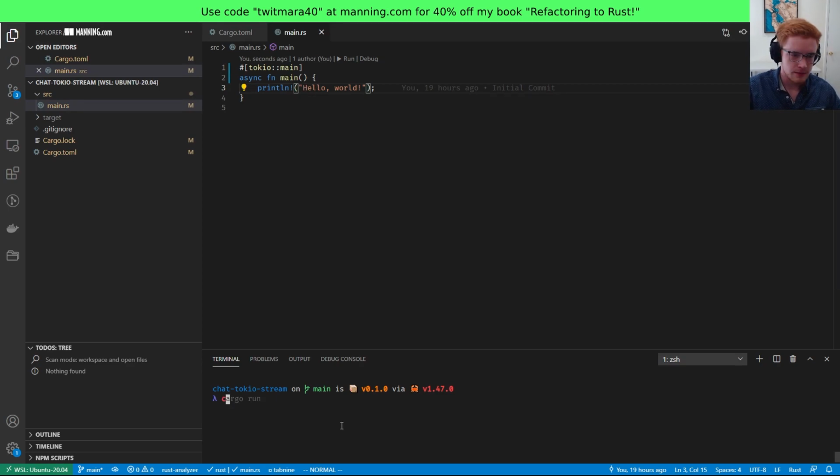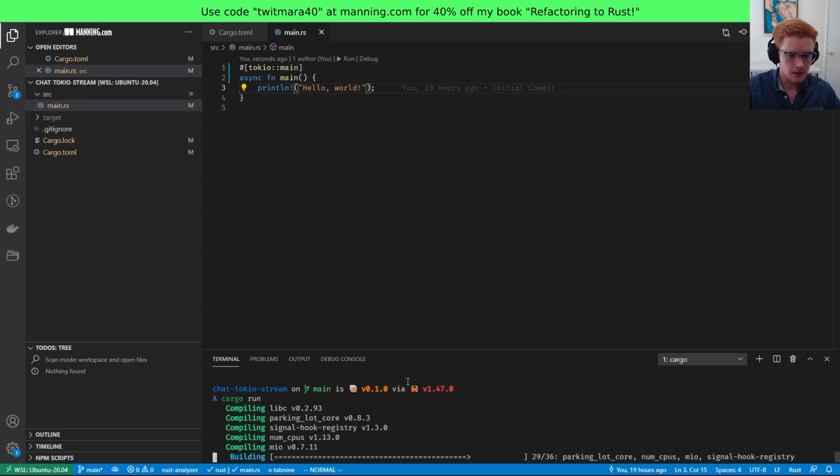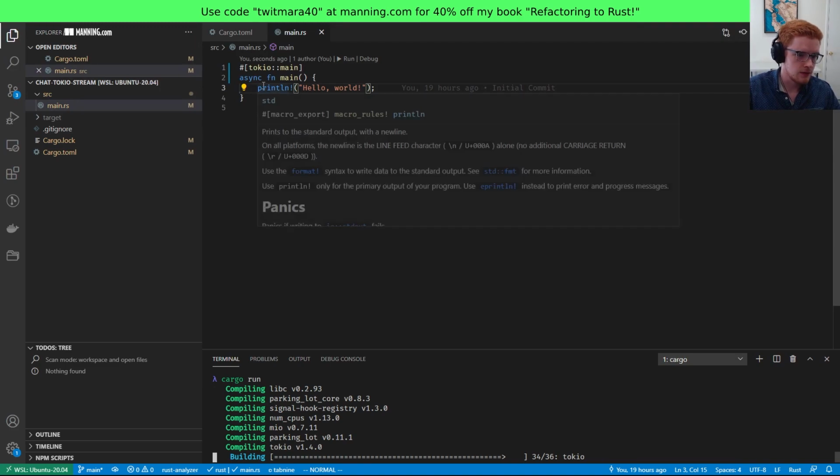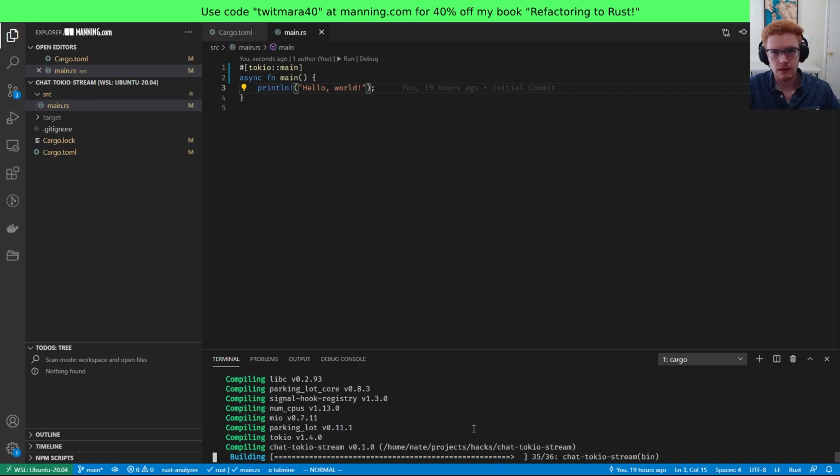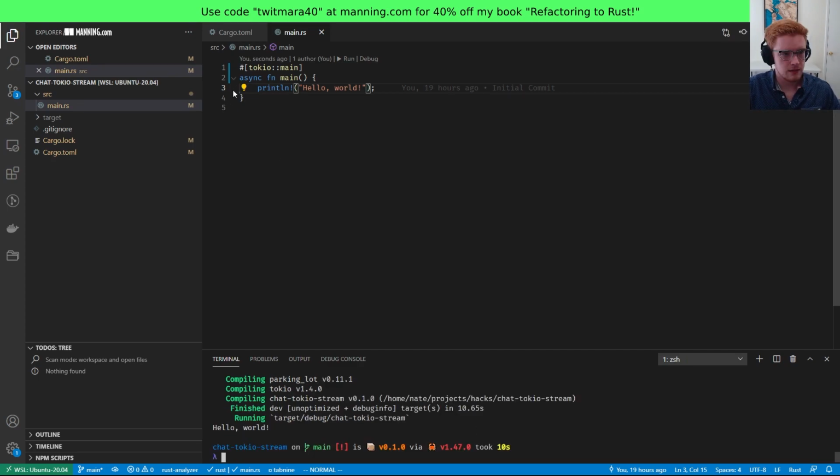If we try running this program now, it works exactly the same as a normal hello world program in Rust does. There's nothing special or magical or weird that's going on just yet. So we get our hello world on the console just like we expect.